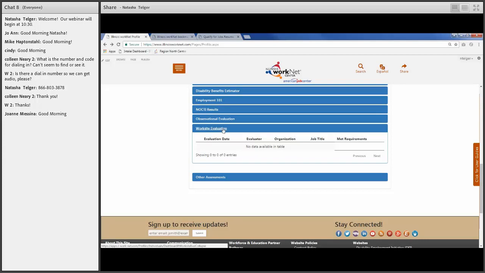If you happen to be working with a career planner and you have a worksite placement, so maybe you're doing an internship or something like that, then your provider may send a worksite evaluation to your employer, and then the employer can complete that evaluation and save those results. And once those results are saved in Illinois WorkNet, this is where you would view your results, the feedback that the employer has for you.